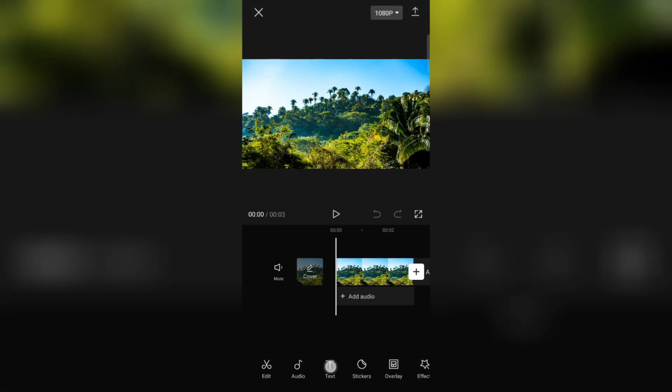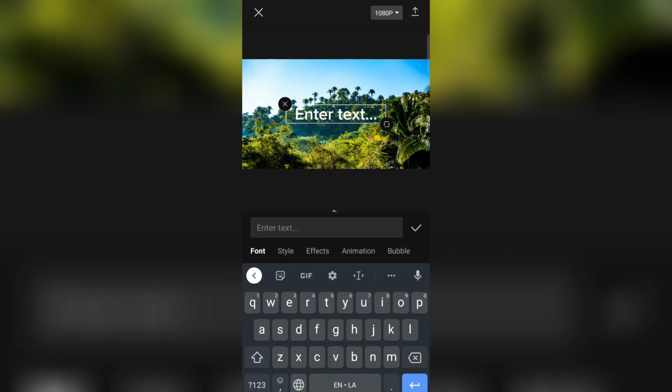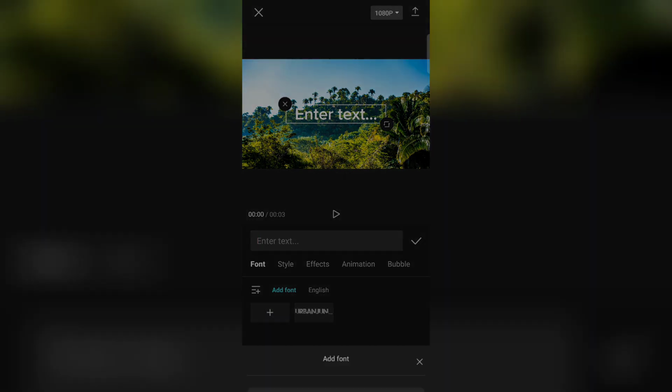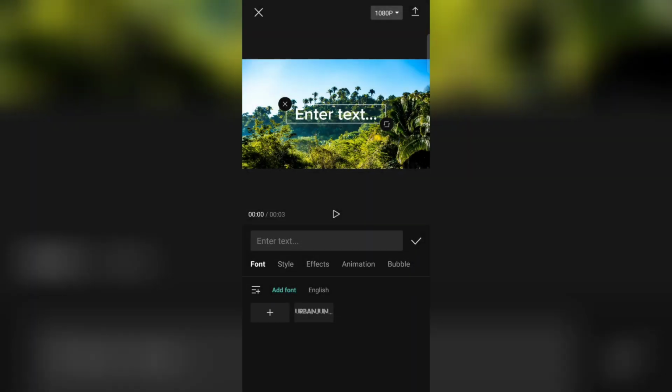Now click on Text, then add text and then click on Add Font. You can get this font and photo from the link given below in the description. I have already added the font. To add, you have to click on plus icon, then you can import from your gallery. Now click on the font and type your name and place it on the photo.